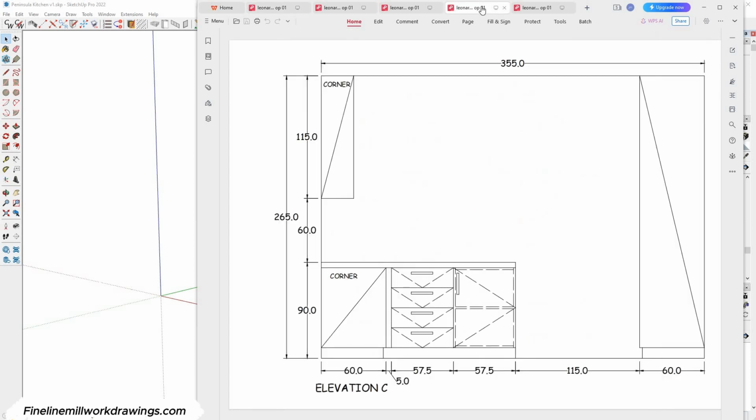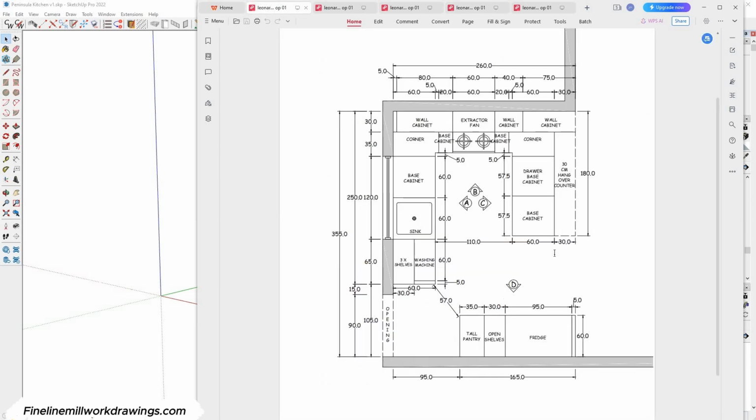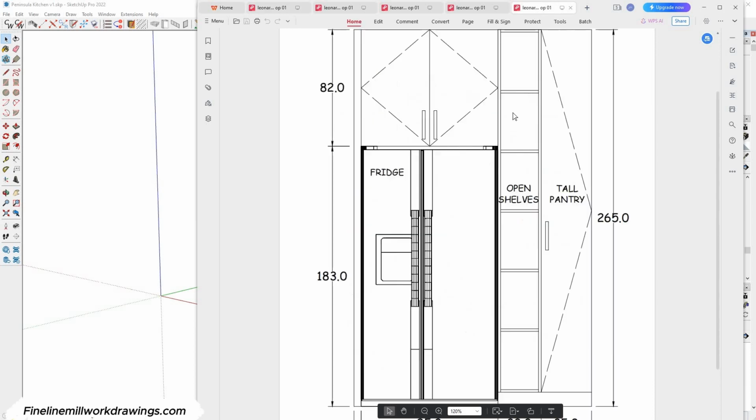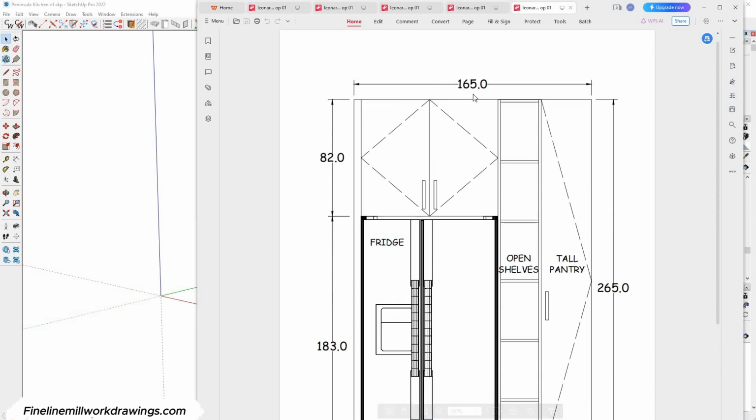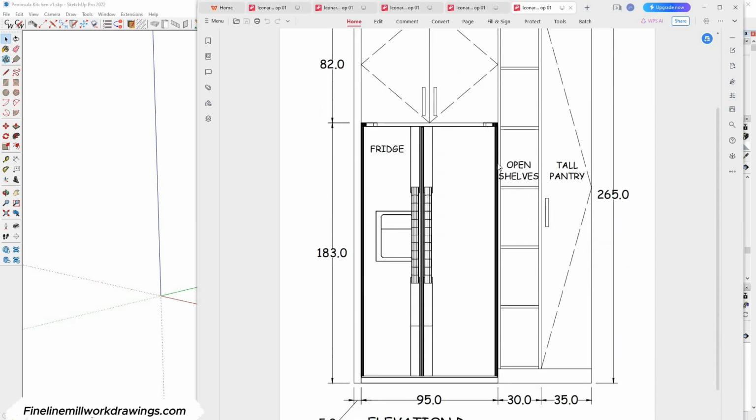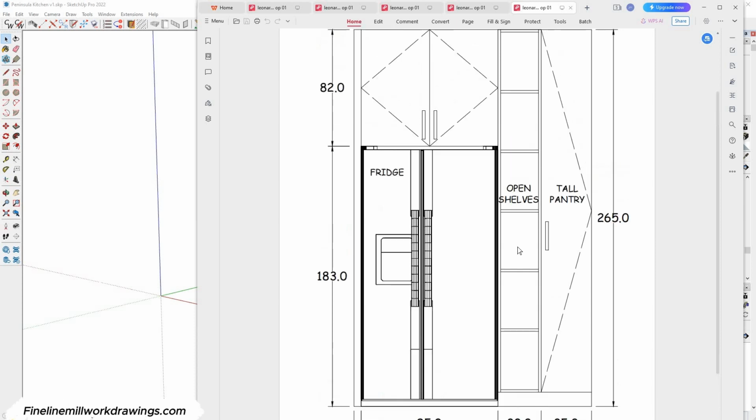So without wasting much time, we will jump back to the software that I'll be using, which is SketchUp, and show you the whole process from these basic drawings to detailed plans.